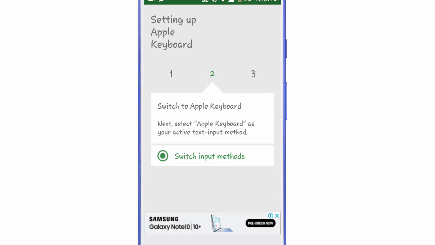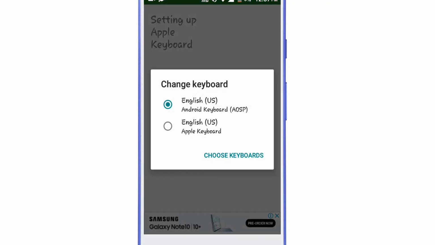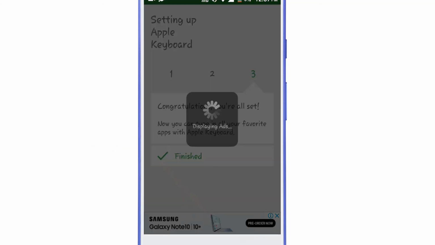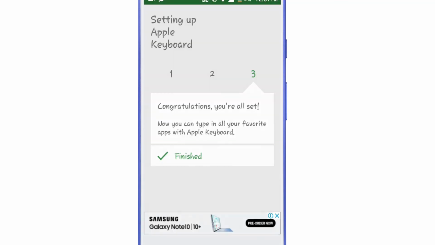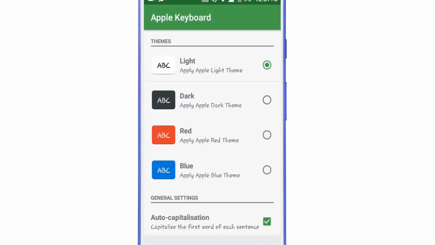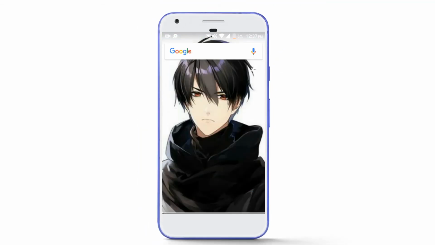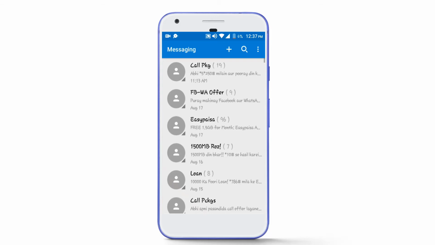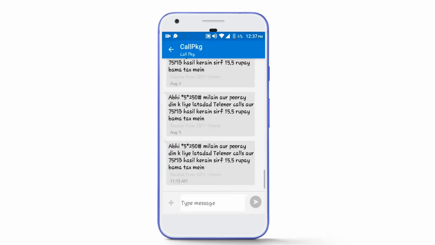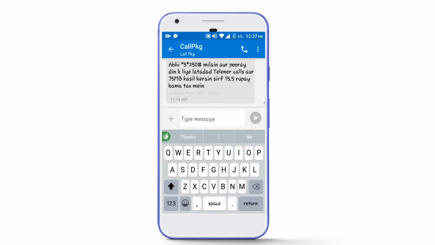And the second step is to switch input methods. So tap on this and select Apple Keyboard. Now simply tap on the finish button and that's it. Now let's see how it is looking. As you can see here, it is the iOS 13 keyboard in your Android phone.